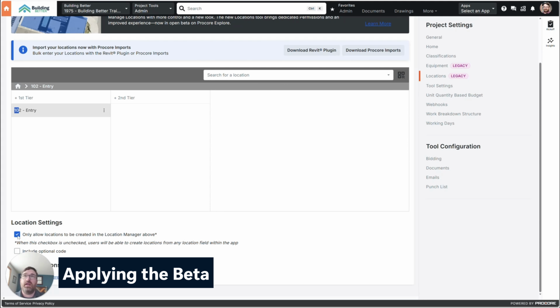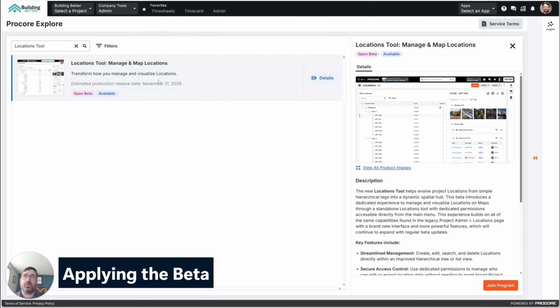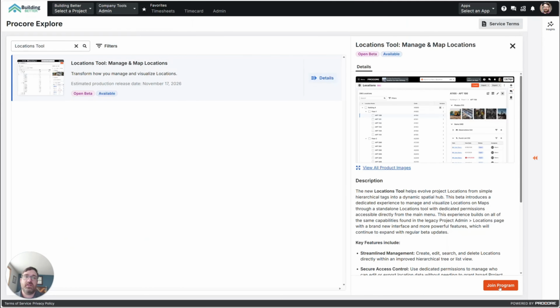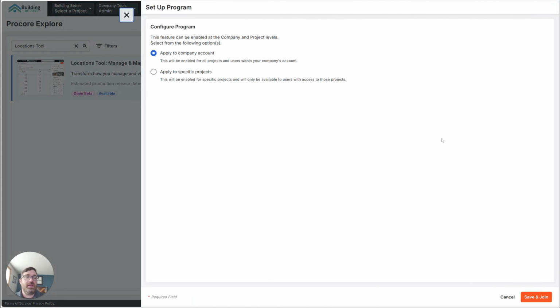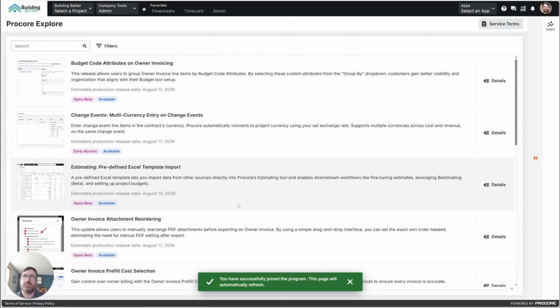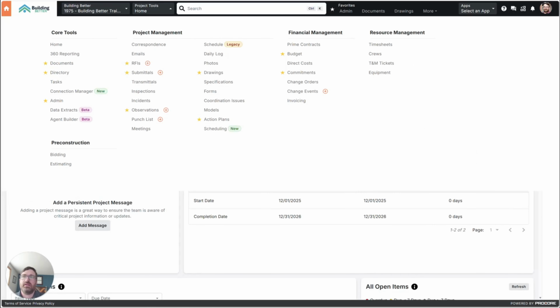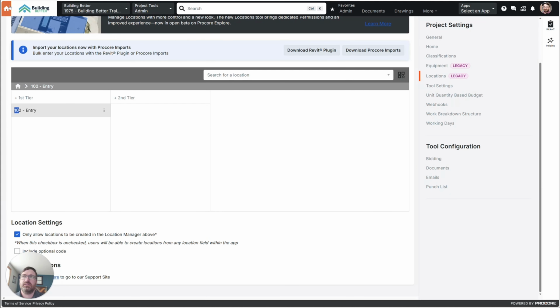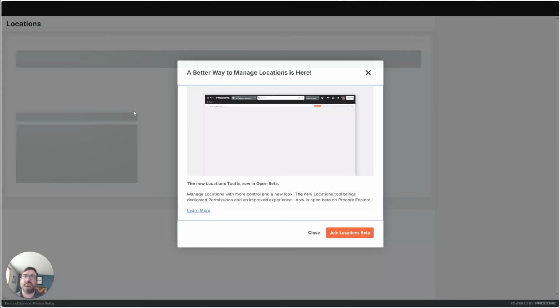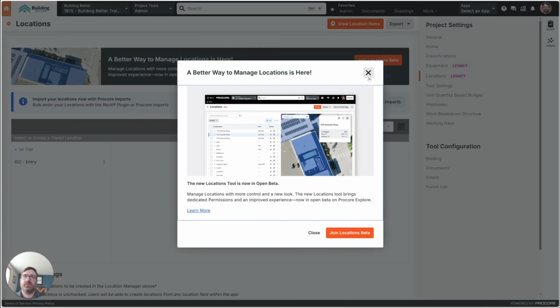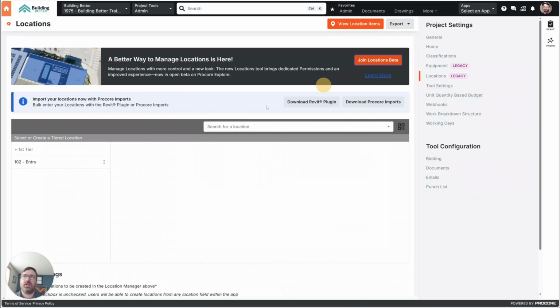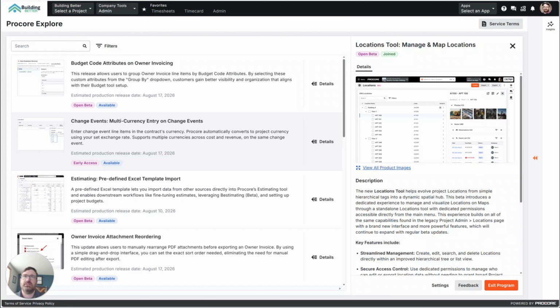So let's go ahead and jump in here and see what we got. I'm going to go back to Procore Explorer. I'm going to join it right here. Go ahead and join the program. We're going to enable it. Let's go for all projects, but you do have the ability to do specific projects as well. So we joined. Let's go back to that project. Let's see what happens if I just refresh. Nothing. So let's try to join it right here.